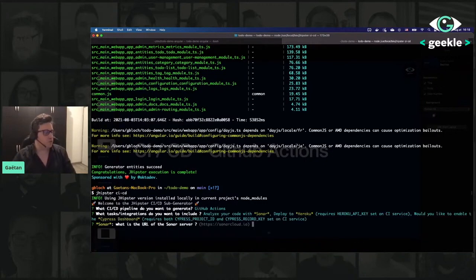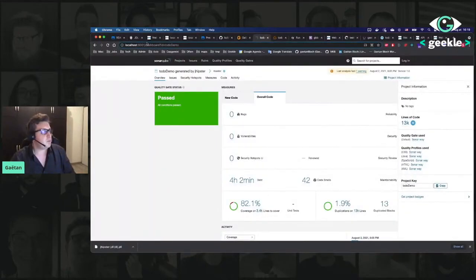So basically, when you do that, you have to give your SonarCloud URL. Then you just continue with all the configuration. All the configuration is pretty straightforward. I'm not going to go through everything. I'm just going to show you the pipeline that was generated.